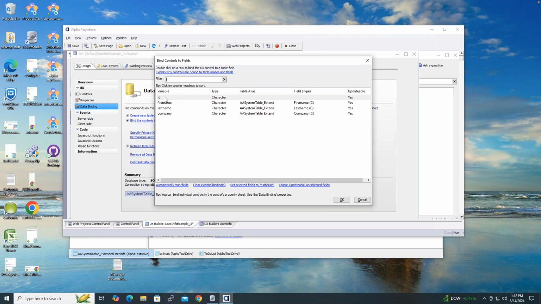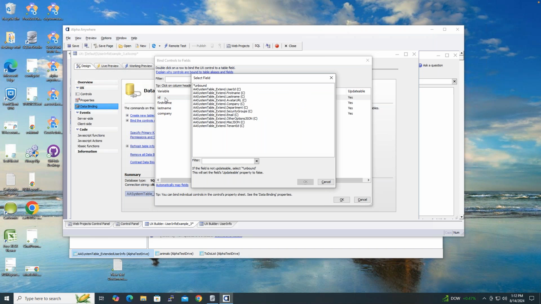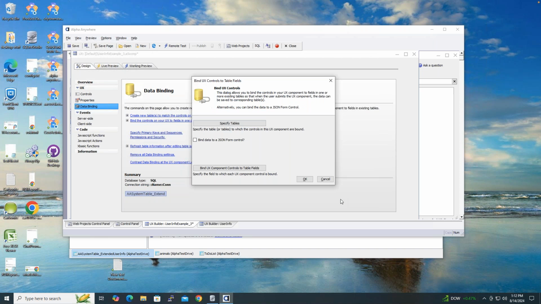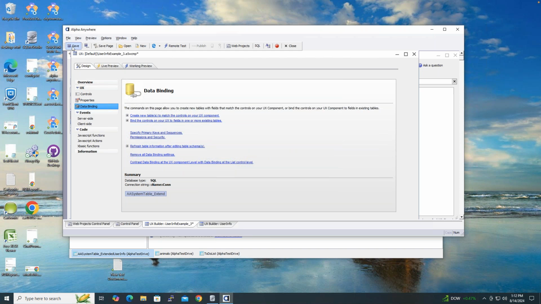So there are 2 ways I can update it, but the easy way here is I just double click and I tell it that the ID that I want is going to be the user ID. It's going to be this field. So I'm going to bind this ID to this field called user ID. Now we are all in business. I'm going to click OK. I'm going to click Save.